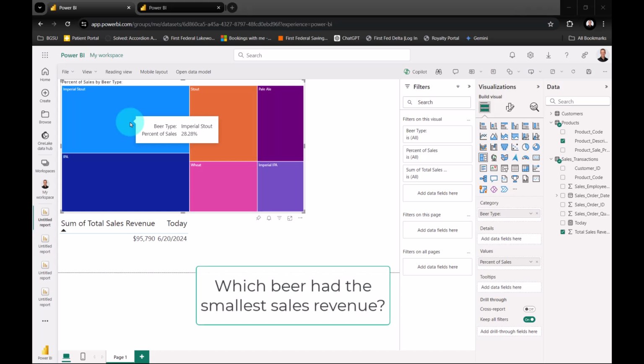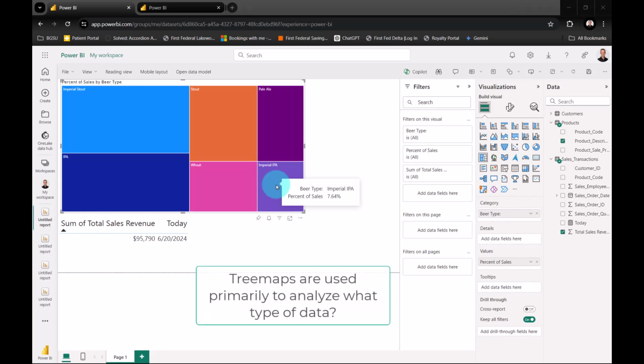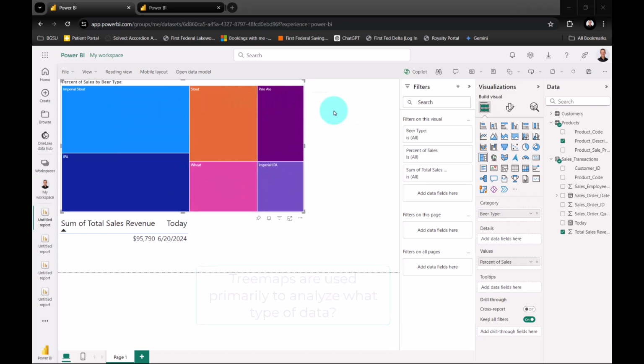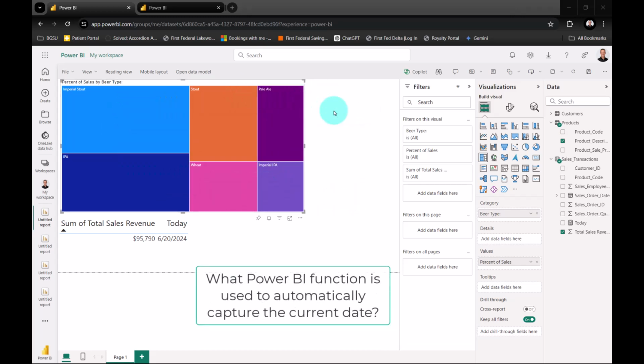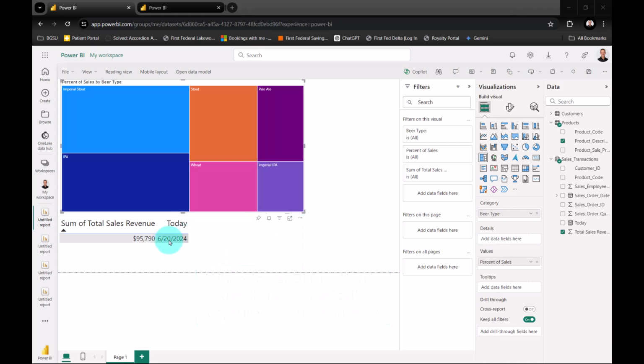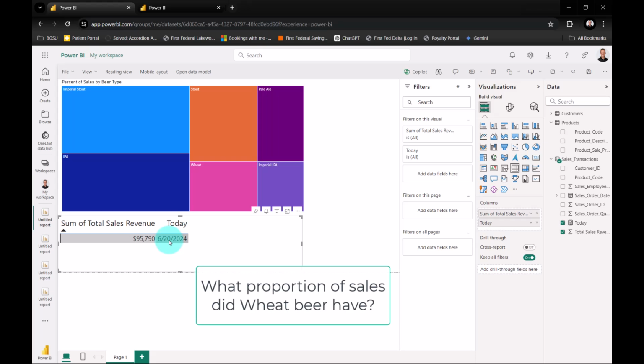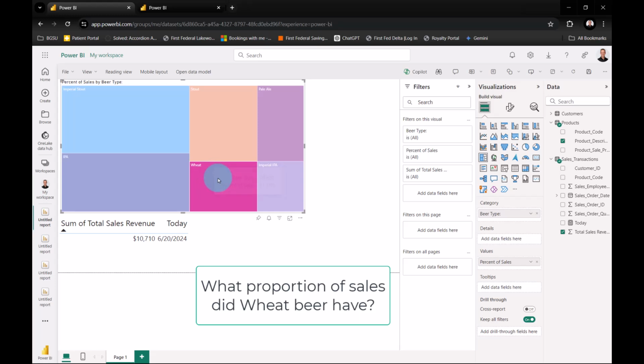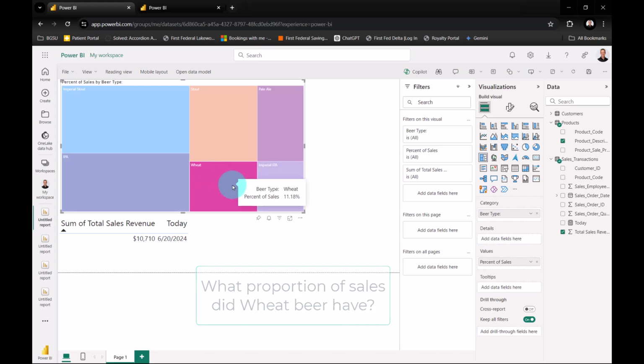Which beer had the smallest sales revenue? We're looking for the smallest box in the tree map, and that would be the Imperial IPA at 7.64%. Tree maps are used primarily to analyze what type of data? That would be categorical data. What Power BI function is used to automatically capture the current date? That was the function today. What proportion of sales did wheat beer have? We can hover over wheat and see that it had 11.18%.